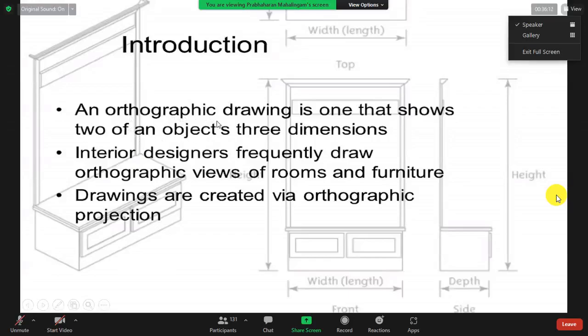And another drawing is there, isometric. Isometric, we will see, this is a 3D. Isometric drawing is 3D, orthographic is 2D. 1D is normally circle, square, like that. That is 1D, normal sketching, art and design. That's also, you can draw 3D and 2D also.